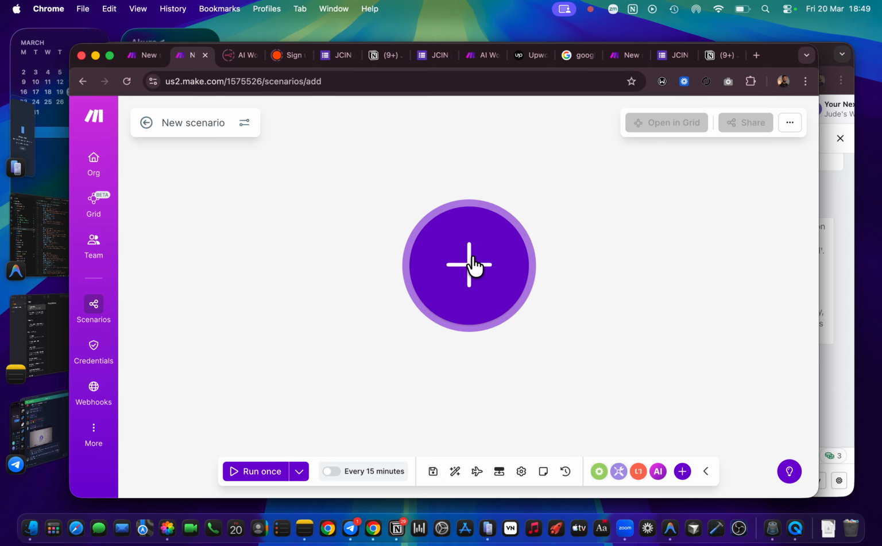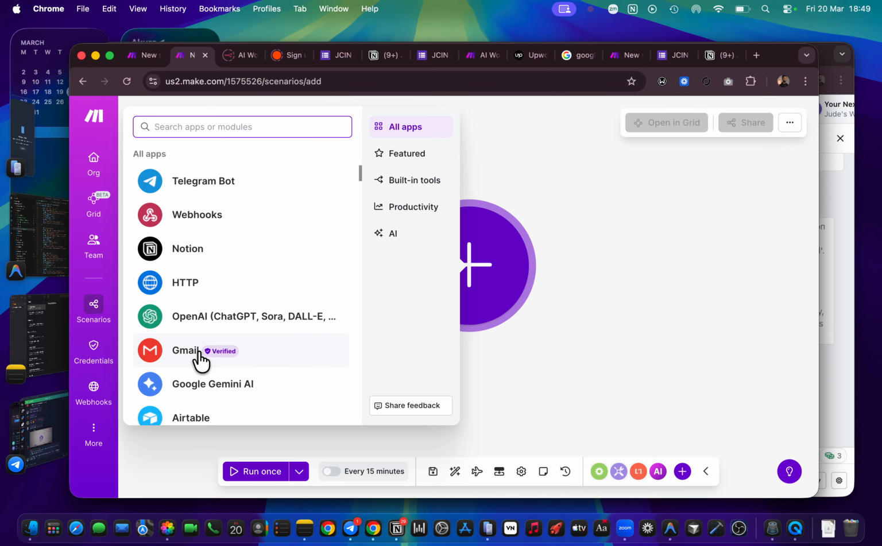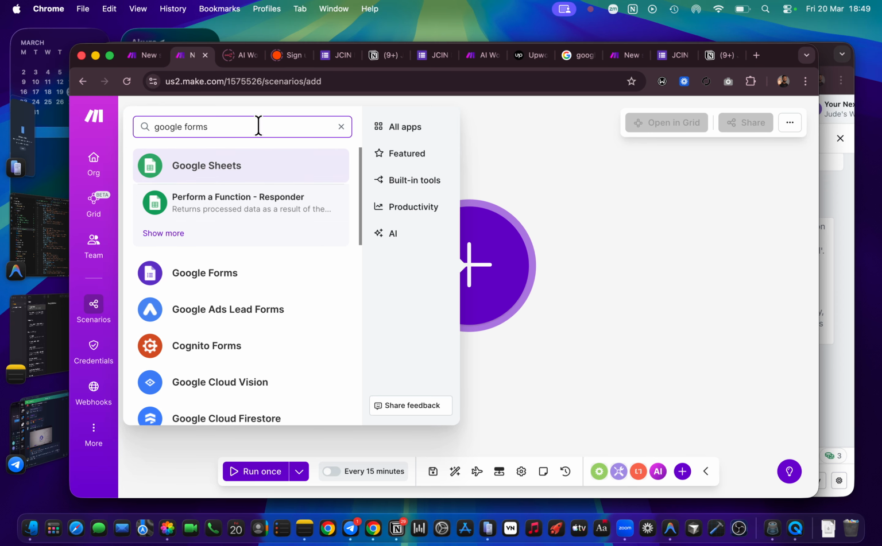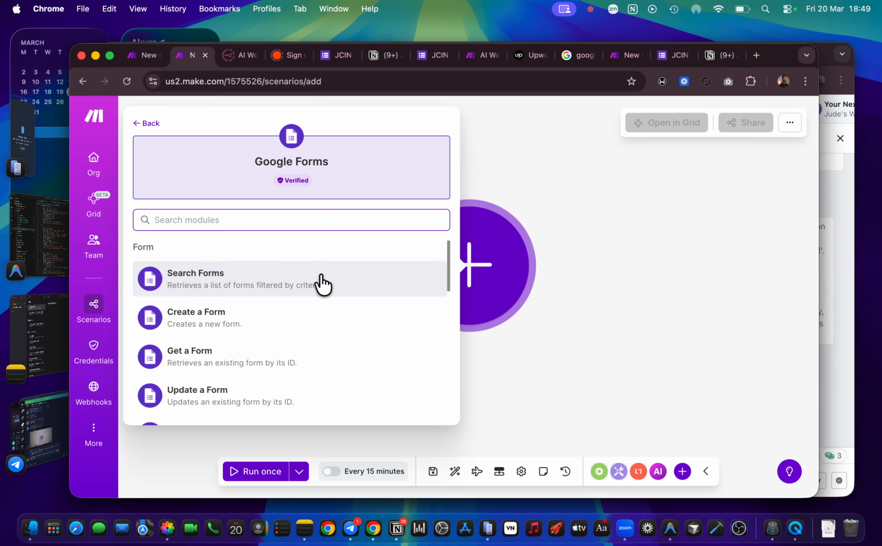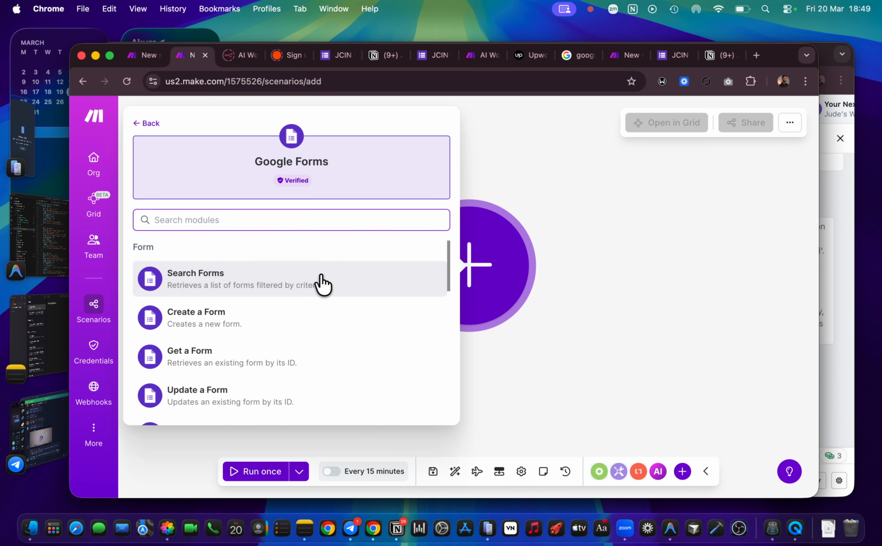You can go once again to the plus button. You want to build using two connections. So you can pick out the first one. Let's start with Google Forms. You pick that. Now when you pick this one, you actually see many things where you can pick from. All these things are different functions, different features, different things that Google Forms can do in this particular workflow.